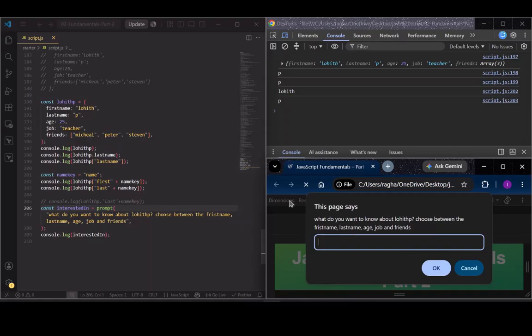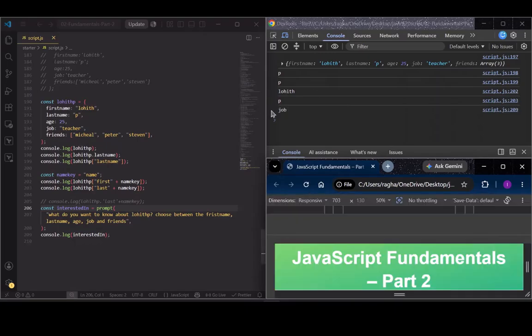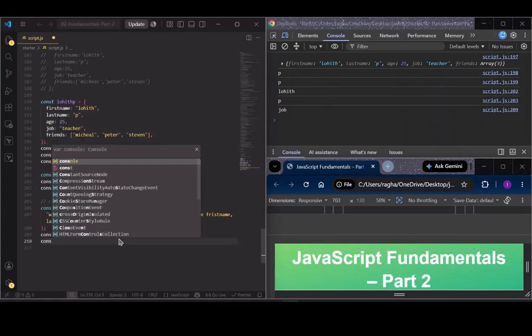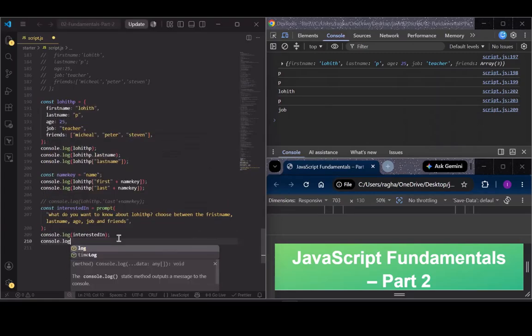As you can see, on our page we get a prompt like this. What do you want to know about this? And here you can type. See, here we type job and we got the job here. So here, for example, if we use the dot notation, it gives undefined.